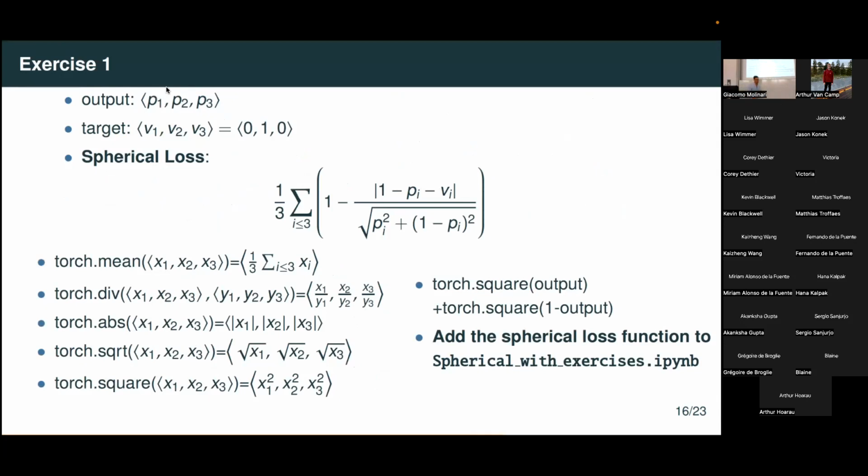Maybe just to get you used to these loss functions and seeing how they work in action, let's build a loss function in one of our IPI notebooks using these torch commands.